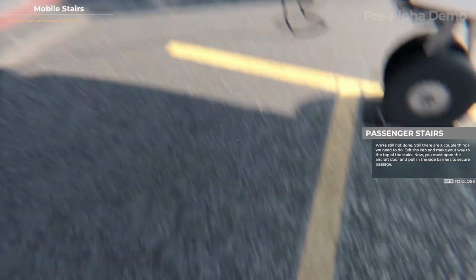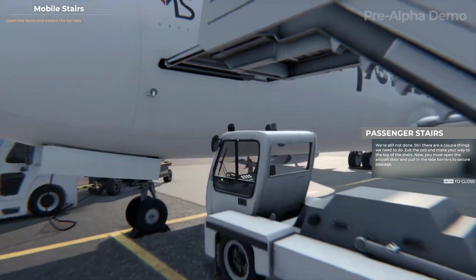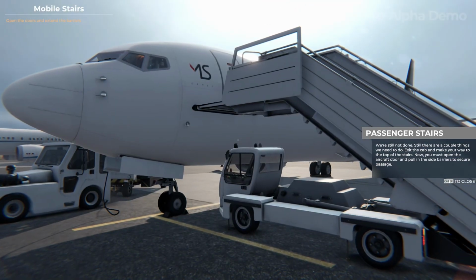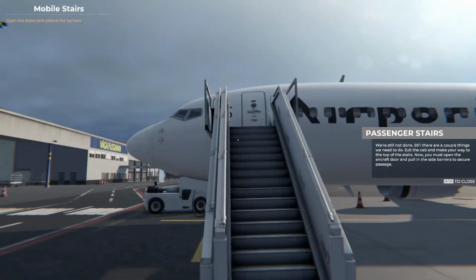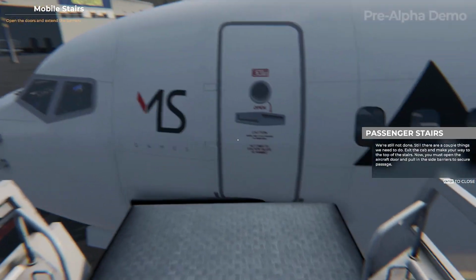We're still not done. There are a couple of things we need to do. Exit the cab and make your way to the top of the stairs. Now, you must open the aircraft door and pull in the side barriers to secure passage.